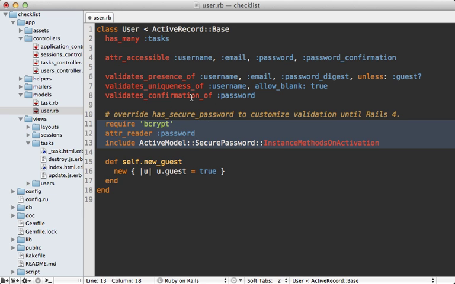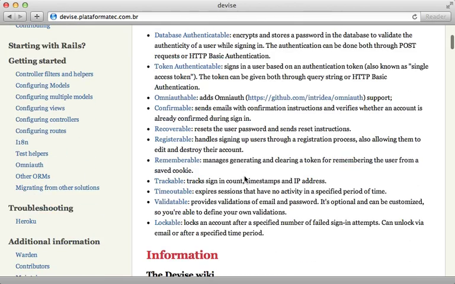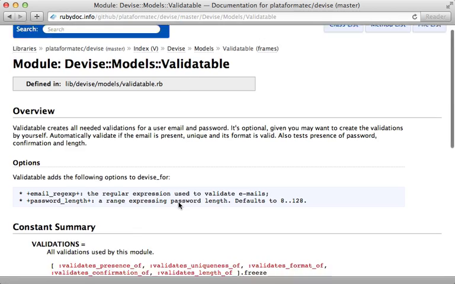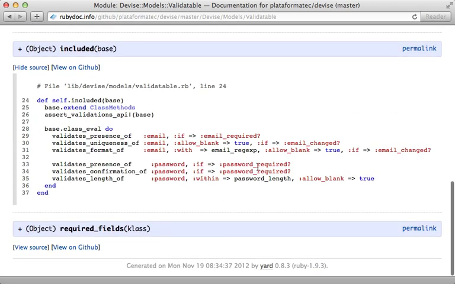That way we can add validations manually, which is what I'm doing here, adding the password digest to make sure it's present if we are not a guest, and also adding a password confirmation. Now, if you're using Devise and want to do something similar to this, you can remove the validatable module from the user and add the validations manually, or alternatively, you can override the email required and password required methods so that they are dependent upon whether the user is a guest.